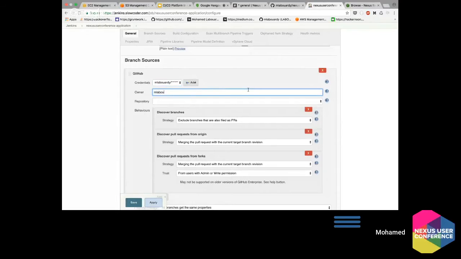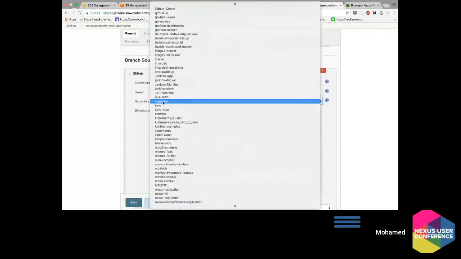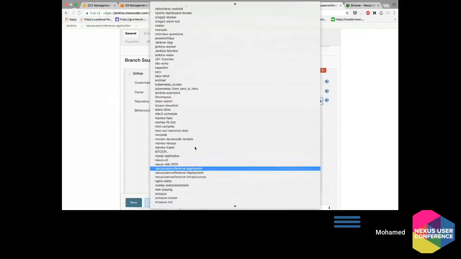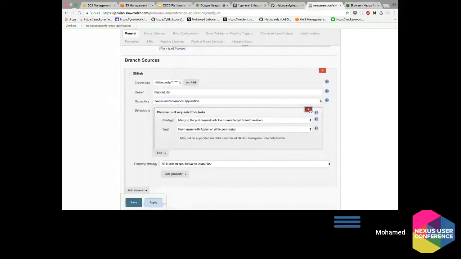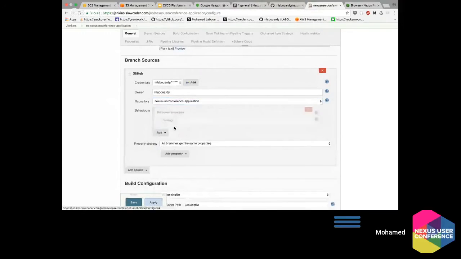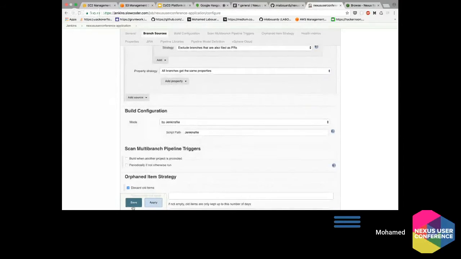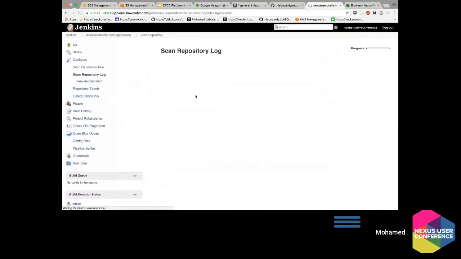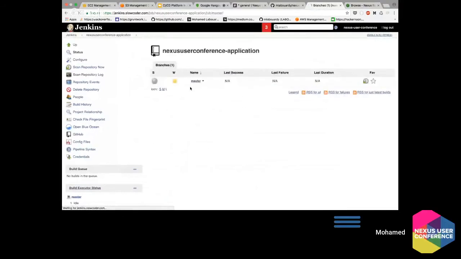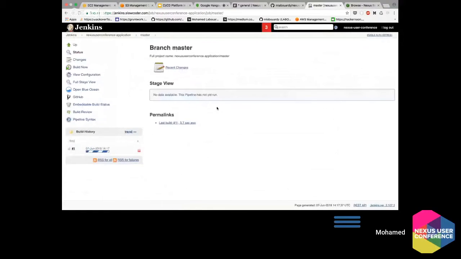And for the owner, I will set my username. And then I will specify the repository in which my code is stored. So it will be Nexus User Conference-application. And for the behavior part, I will let Jenkins scan all the branches looking for a Jenkinsfile. Now, if I save, the pipeline will be executed on the master branch, as you can see here. And my pipeline will be executed.